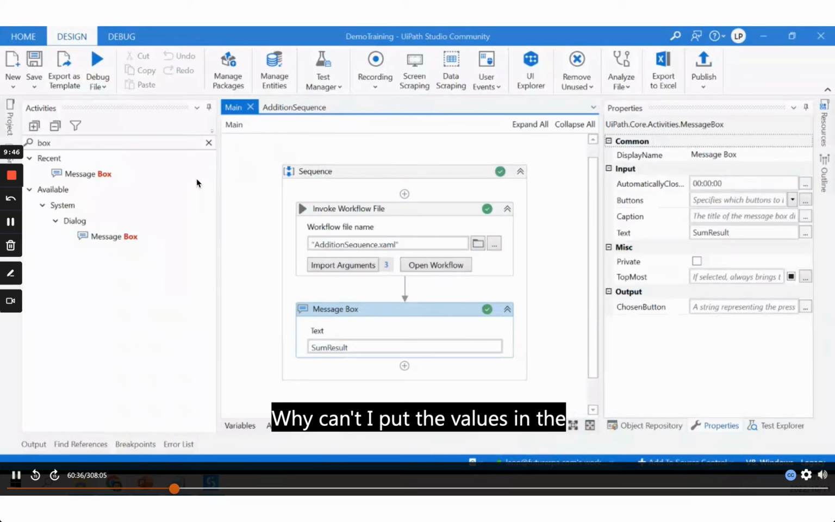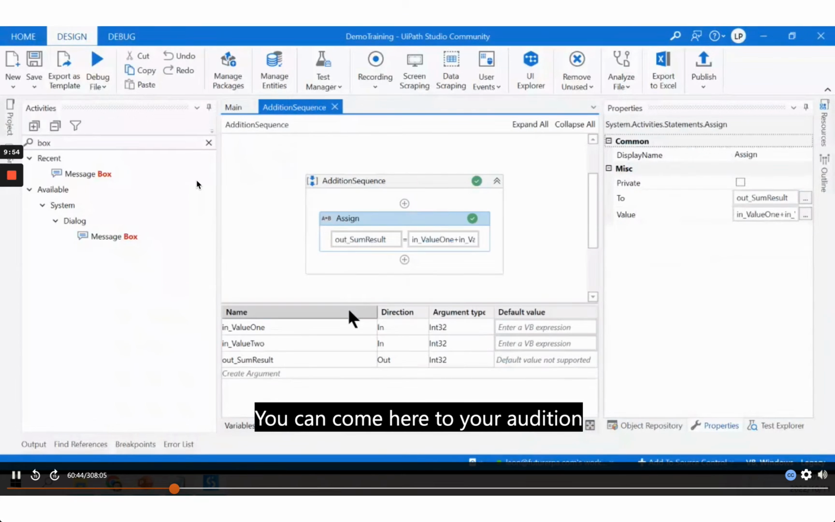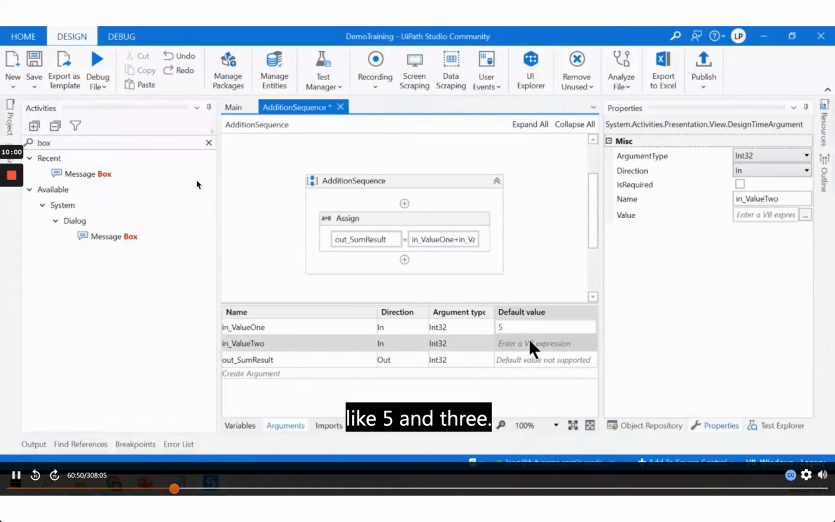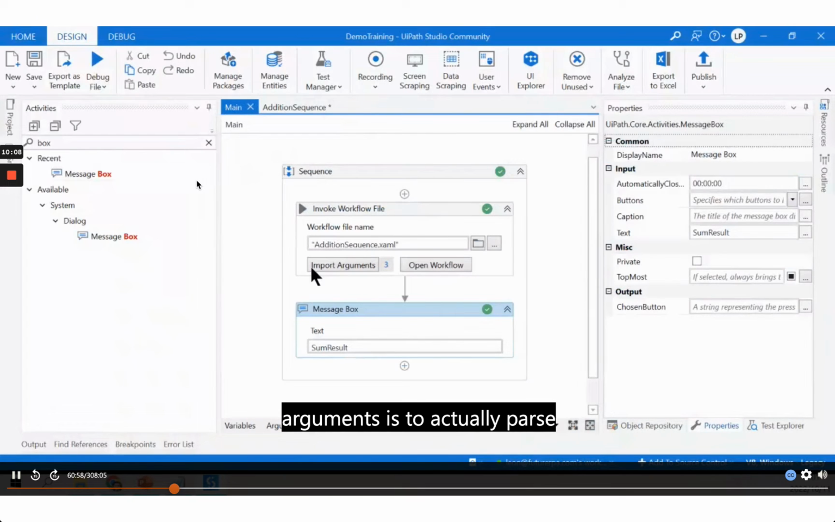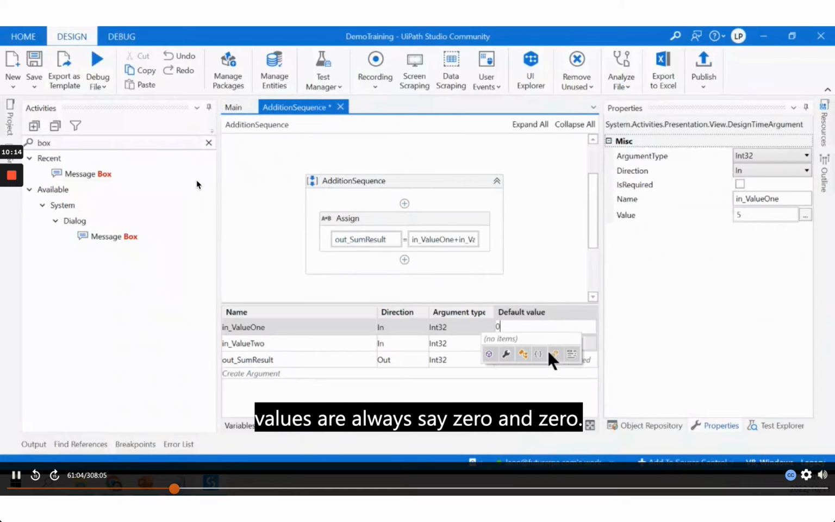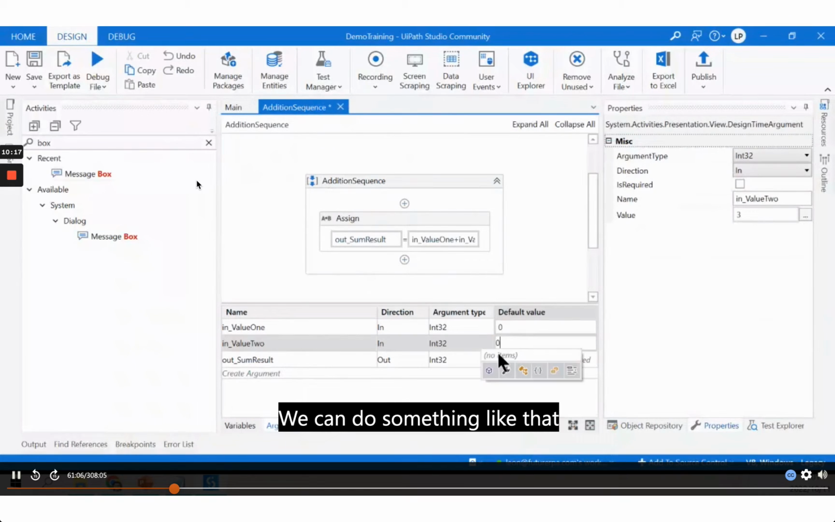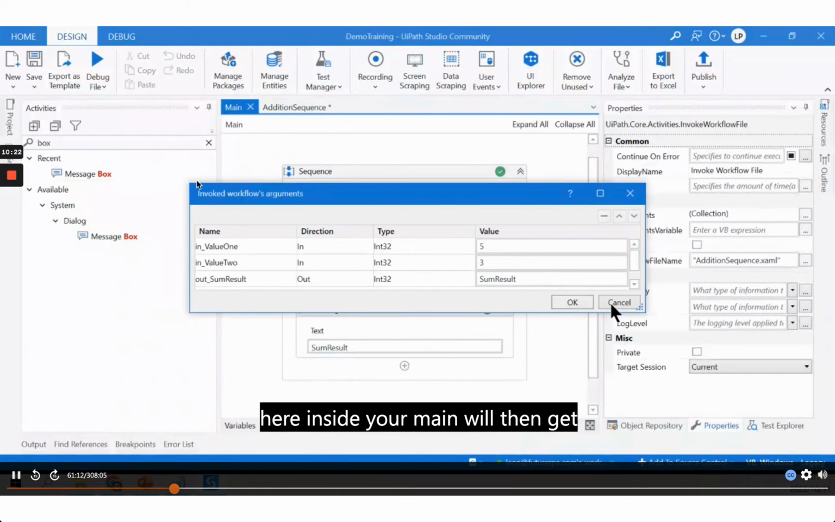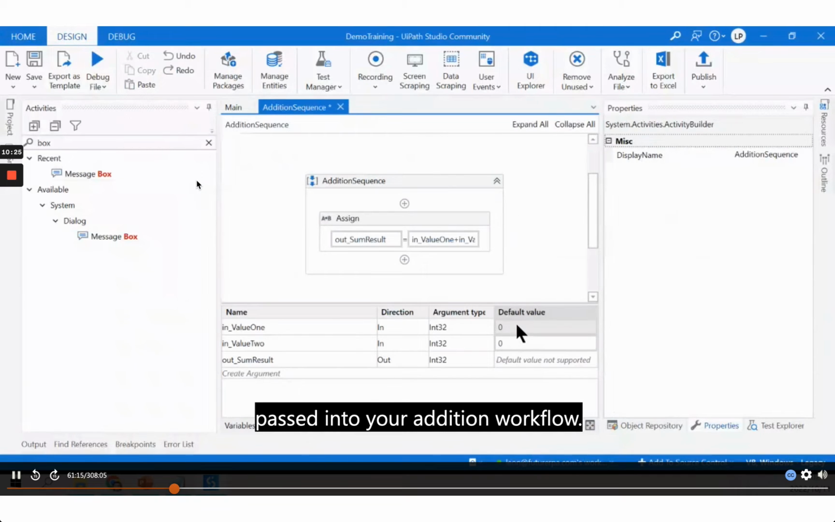Why can't I put the values in the default value under arguments in the addition sequence workflow instead of the main? Okay, so you can do that. You can come here to your addition sequence and you can enter the values here like 5 and 3. However, the main benefit of using arguments is to actually pass values from this main workflow. So let's say maybe the default values are always, say, 0 and 0. We can do something like that and keep the default there. But then whatever values you have set here inside your main will then get passed into your addition workflow. So you can do it this way.